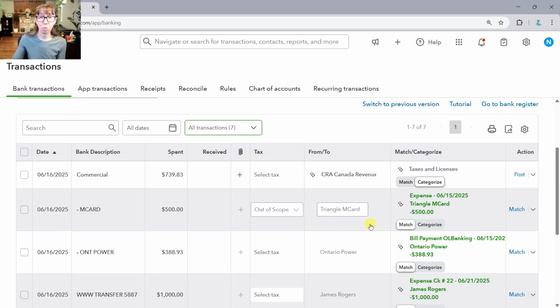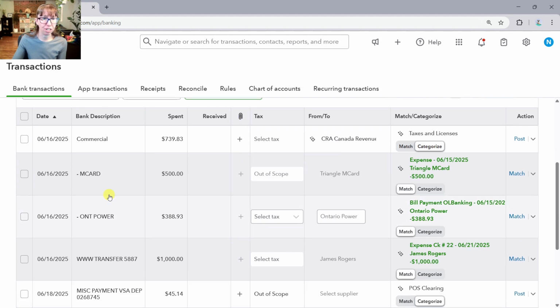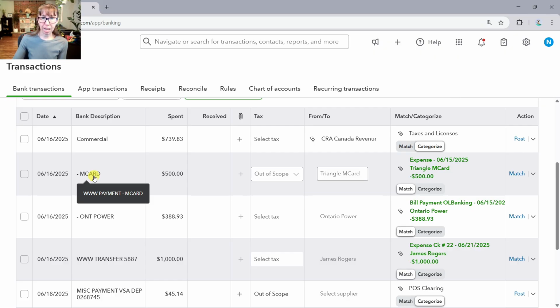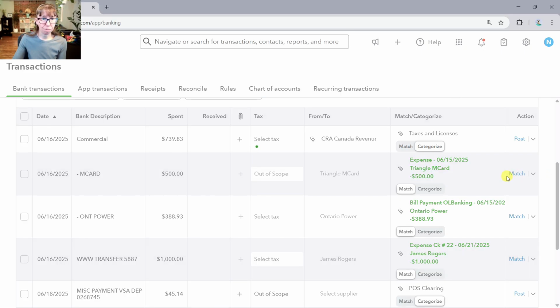We're going to go back to the ones that aren't suggested matches, and we're just going to do the suggested matches. So again, hovering over, you see more of the bank description. So this is an online payment to MCard. We have a payment entered as an expense, but it still works. And so we're going to go ahead and match.